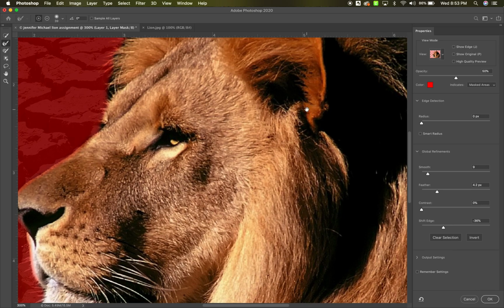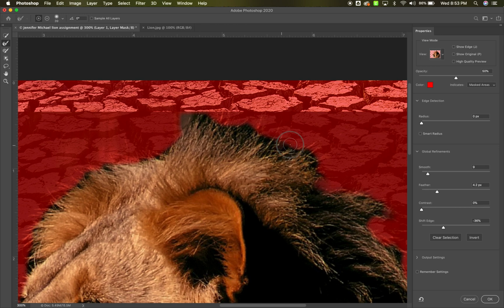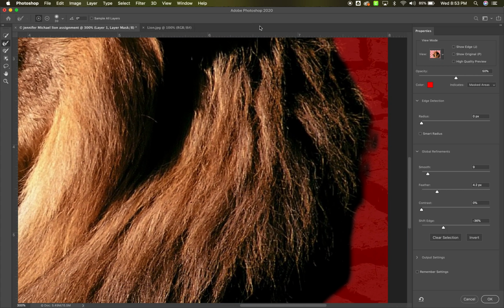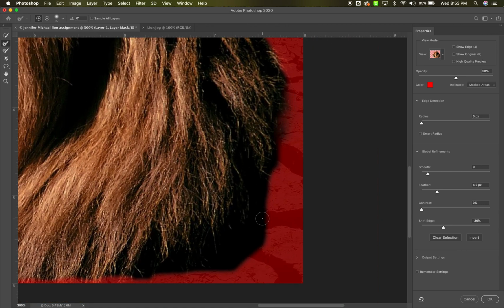Let's zoom in some more. You can see how it gets around all those hairs of the lion and gets rid of that black. It's a little bit tedious, but look how perfect you're getting that hair of the lion. That's kind of weird, but we can put that back in a second, because a lot of his hair gets really dark down here. I'm going to get rid of a lot of that because it's really dark.